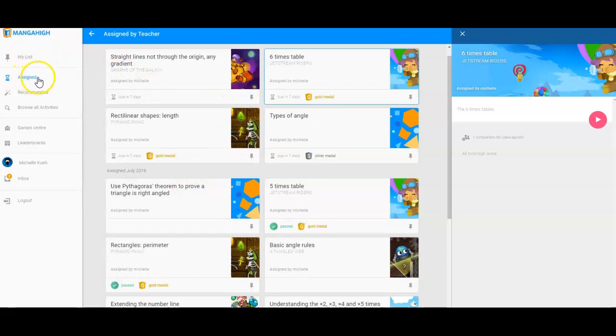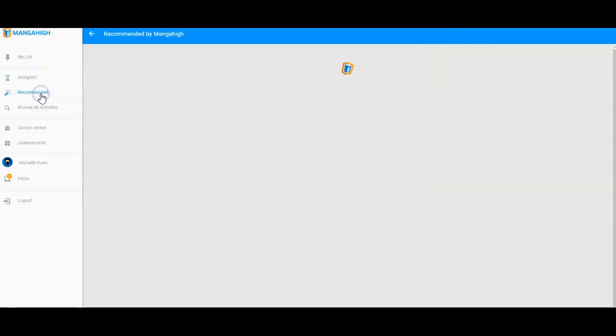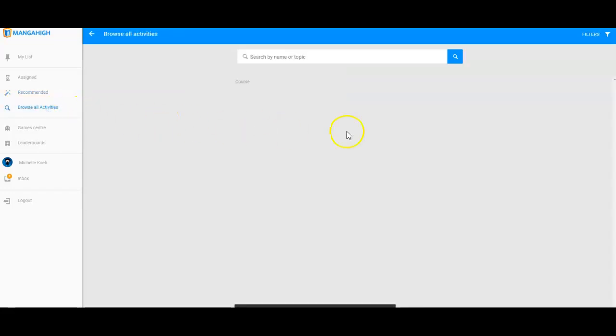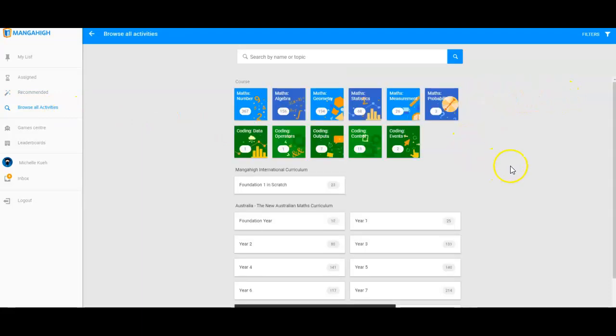So students will access games through the assigned tab. They can also click on recommended to find any additional activities that might have been suggested for them for their own personalized learning. Now, this is based on their age as well as any areas of strengths or weaknesses that the system might have recognized through the AI to support their learning. Additionally, your students can also click on browse all activities and find extra activities for themselves to work through.